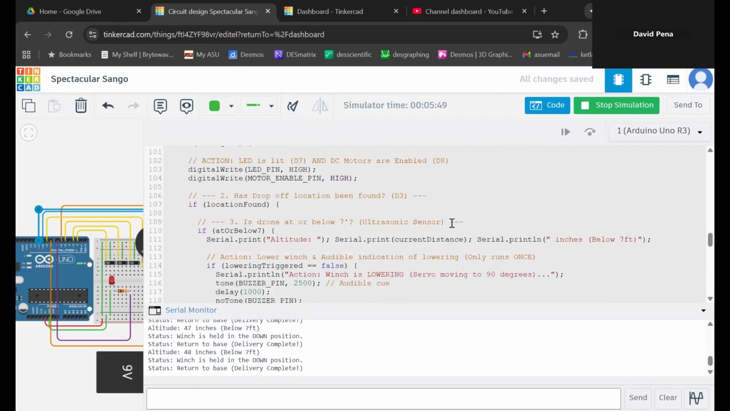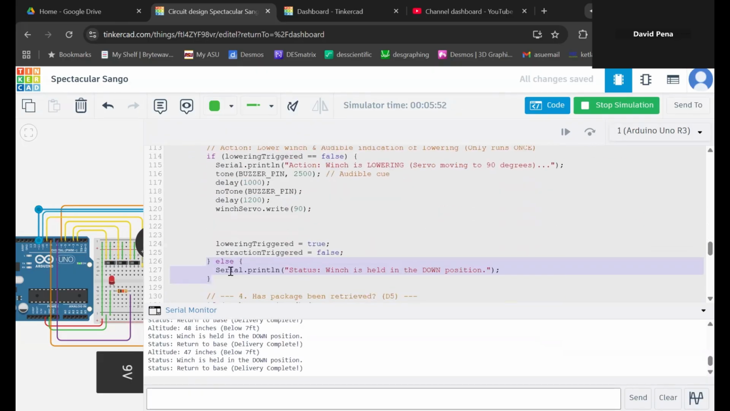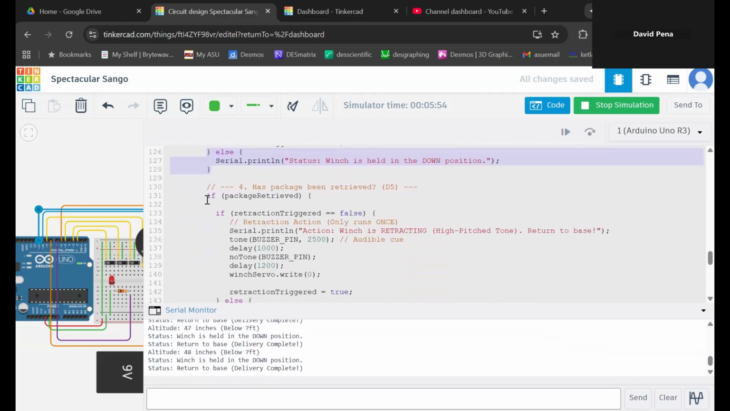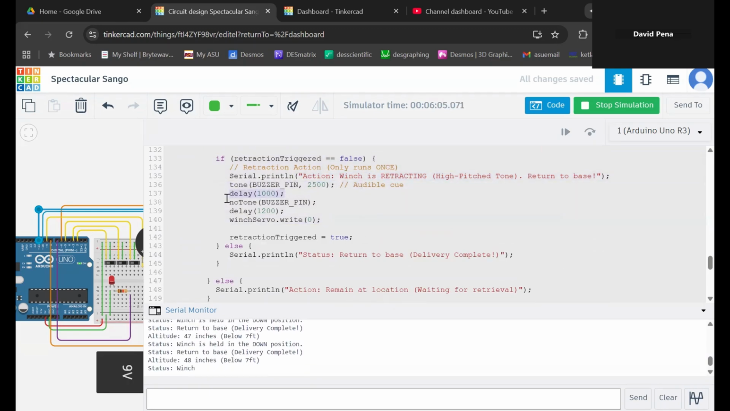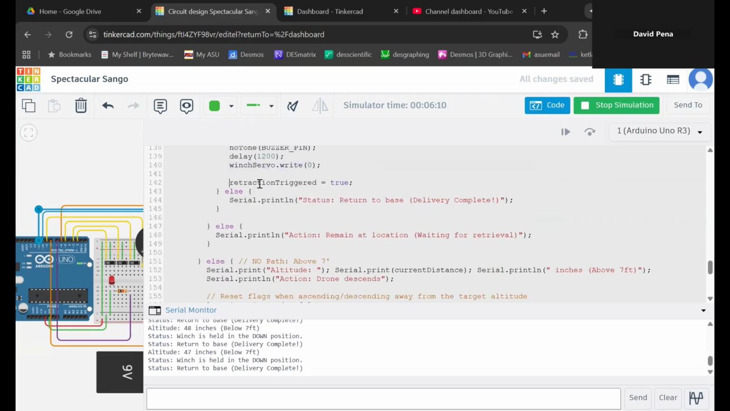Then if the package has not been received, we're going to say that the winch is held in the down position. If the package is received, we're then going to say that the buzzer is false, it has not been sounded. We're going to say that the winch is going to retract. The buzzer is going to go off. We're going to delay for a bit, turn off the buzzer, delay for another bit, and send the servo back to 0, retracting the winch. We're then going to set our retraction trigger to true, meaning it went off. Our package has been received, so we're going to return back to base, delivery complete.